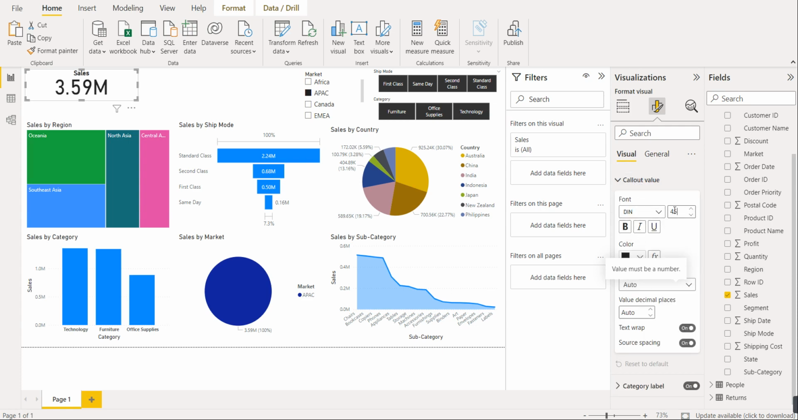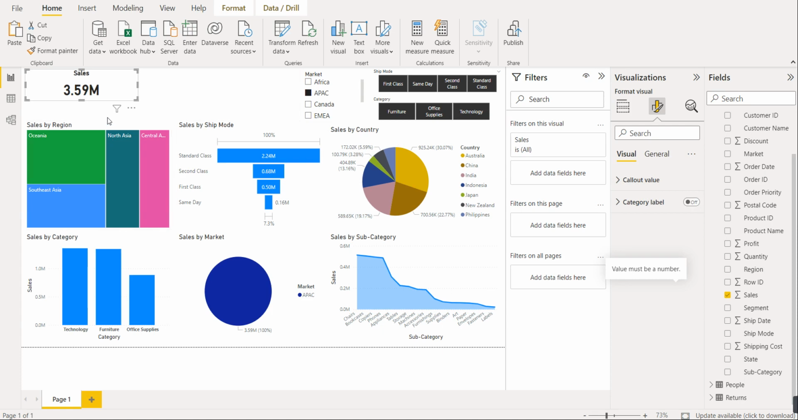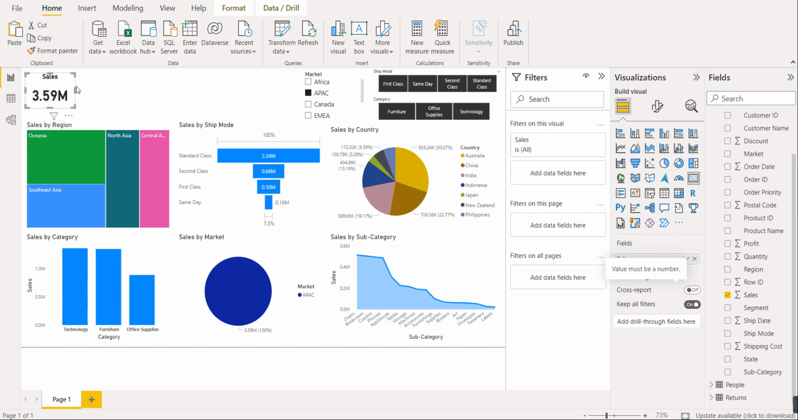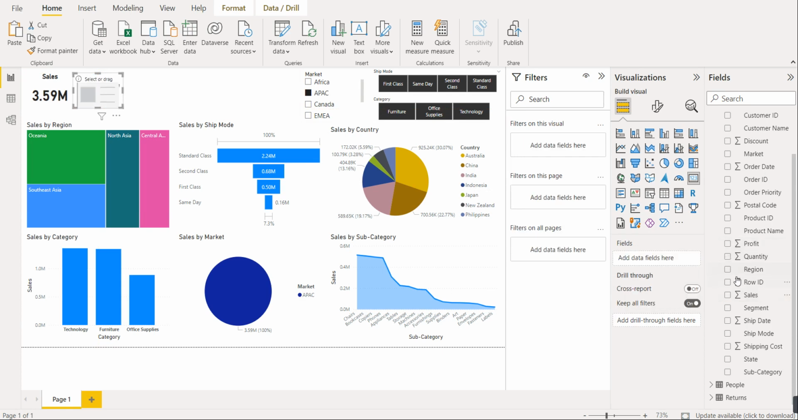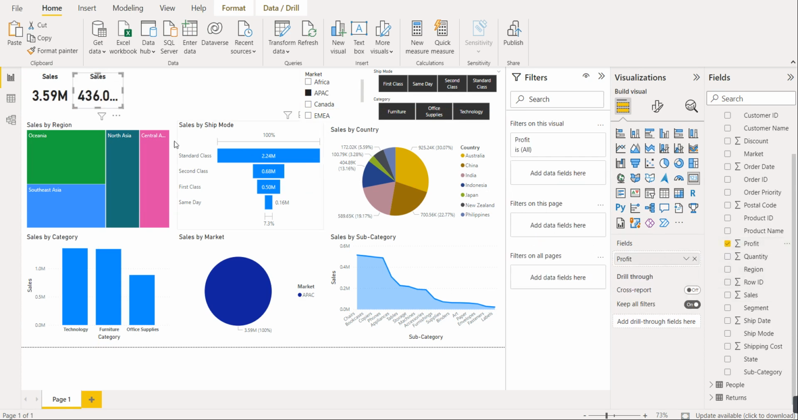Okay, this call out value, let's say it should be 13. This should be bold. And the next thing is we don't want this category label. Okay, so this will be our first card visual. Okay, the next thing is we want to show profit. So instead of sales, we will uncheck this sales and we will select profit.